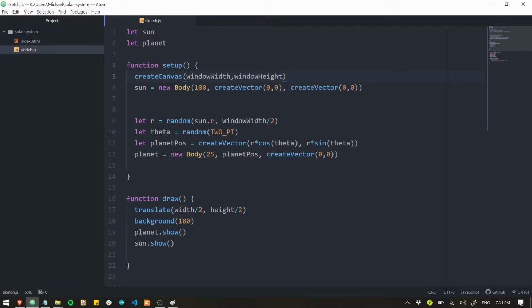So what I ought to do is take the minimum of window width and window height. Does that make sense? That way we're always going to be on the screen. Wonderful. Okay, we can generate a planet anywhere. All right, and that's just always going to be on the screen.